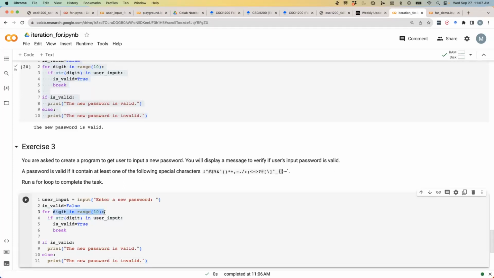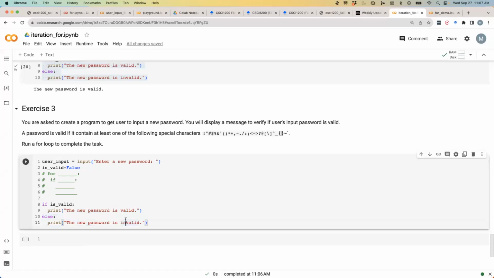And you're going to do this on your own, so you complete the code. For what, if what is, okay, and you set is valid equals to what, and then you do the break, for example. This is for you to do. So what is this? And what is this? Complete on your own. And if it's valid, you print the new password is valid, else you print the new password is invalid.